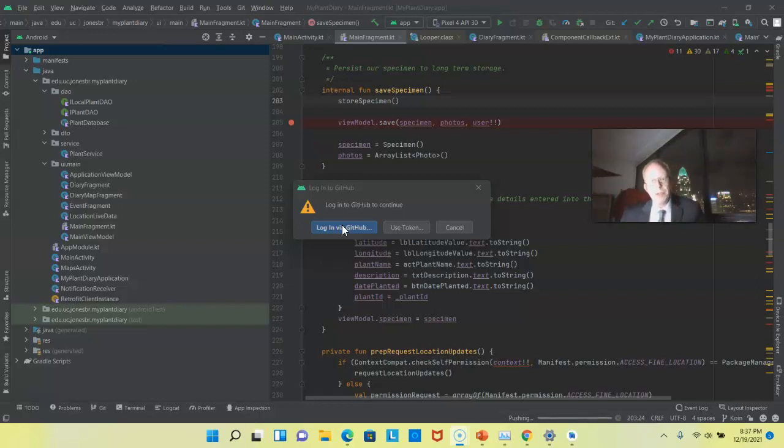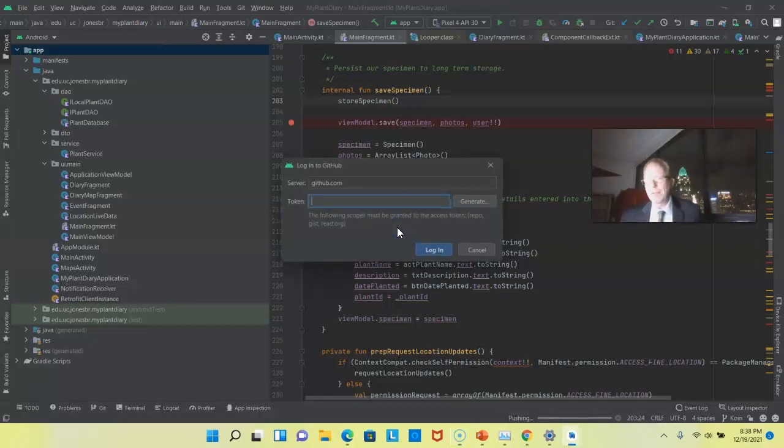That part goes okay, but then it opens up this weird IP address, which is essentially your own computer, and asks you to log in there, and there's not really a good workaround for that. So instead, we're going to choose Use Token. And for the token, we need to go to GitHub and generate a token.